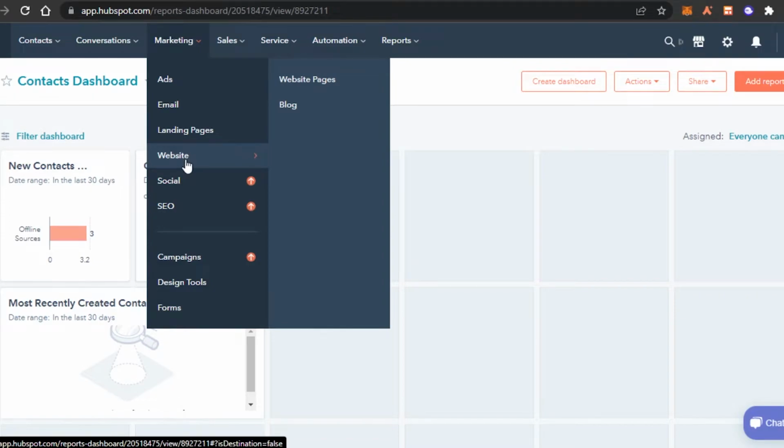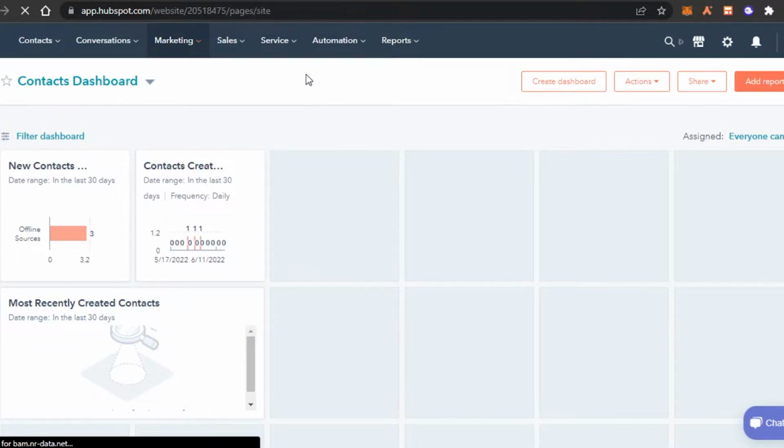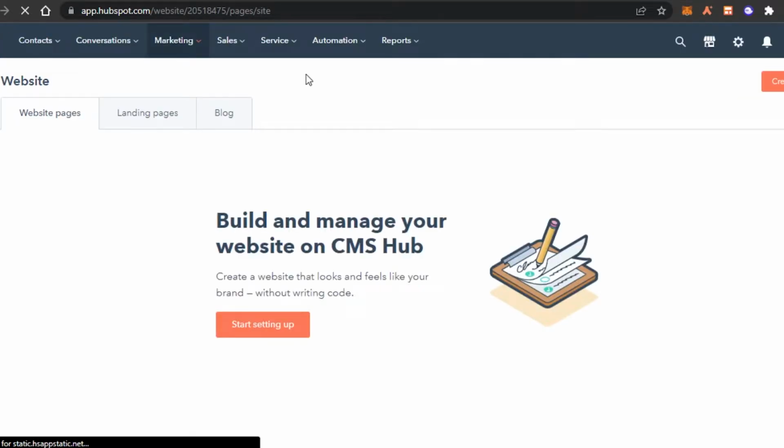We will be creating a website today, so I will click on website and then we can create a blog for the marketing of our business or to improve our CRM, or I can go to website pages. Let's go to website pages and let me show you how HubSpot works and how you can also create a professional website page on HubSpot. So we can go ahead and create one. Click on create, you can see we have website pages, landing pages, and blog.